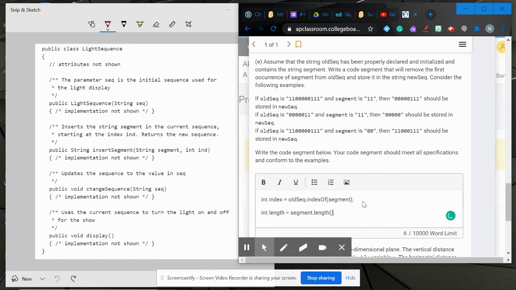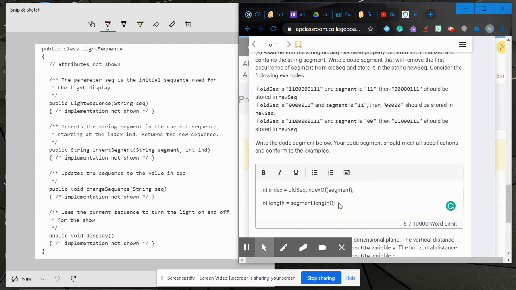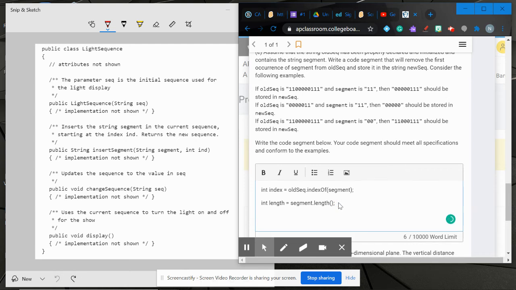All right, and I'm also going to do just an int length equals our segment length. In this case, the length of the segment was always 2, but it may or may not be the case in the future. So we need to make sure that we know the length of our segment, and we need to make sure that we know the index number and where it begins. So once I know that, I can then start and write my new sequence here.